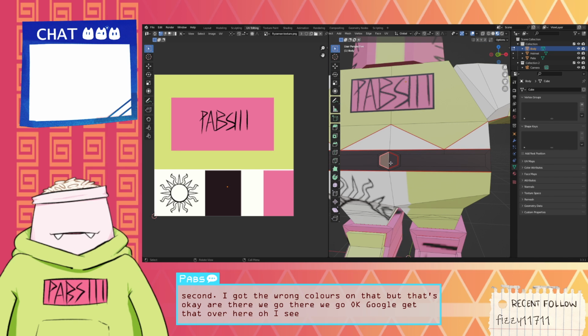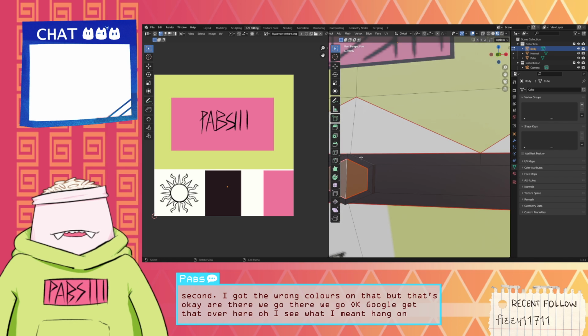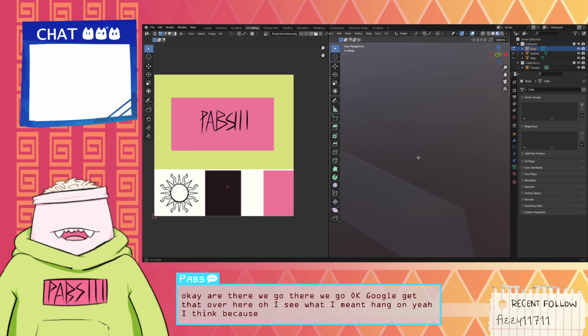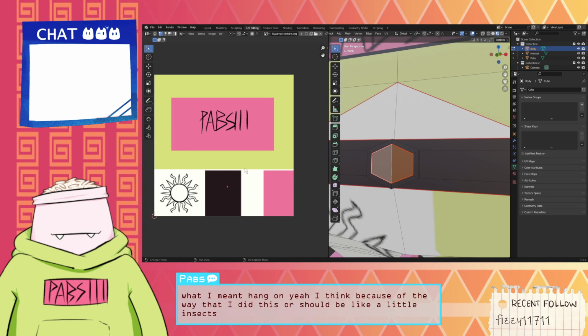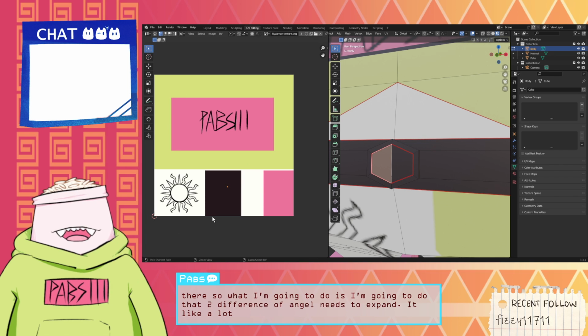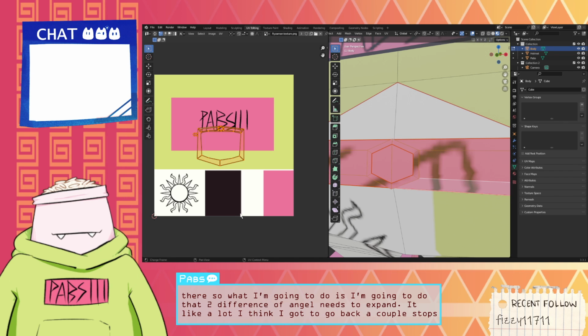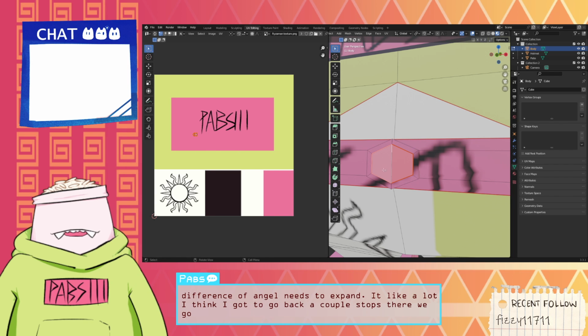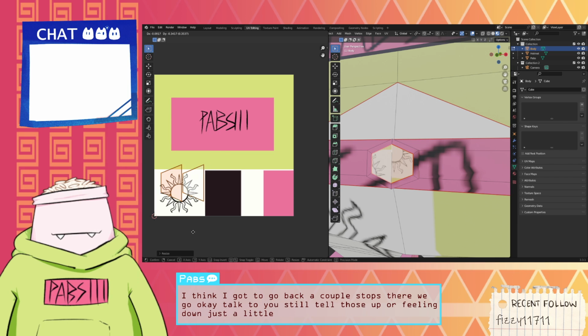Oh, I see what happened, hang on. Yeah, I think because of the way that I did this, there should be a little inset seam right there. So what I'm going to do is I'm going to move that to... Okay, first of all, I'm going to need to expand that a lot. Alright, hang on, I actually got to go back a couple steps. There we go, okay. Select these two. Scale those up. Or scale them down just a little bit.